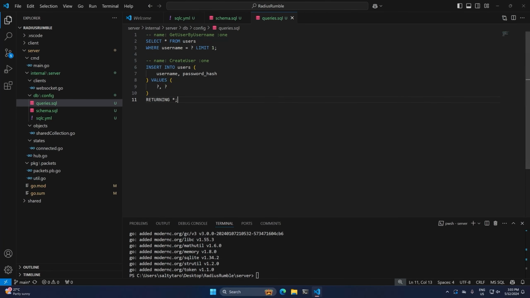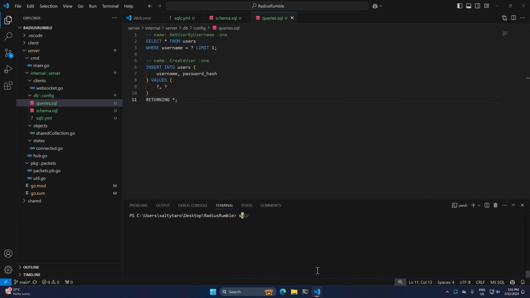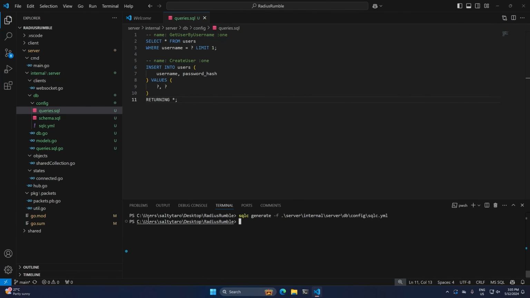So we can save this file now, and we can actually go ahead and try generating code using sqlc. Make sure you are in the root directory of the project. So if you're already in the server subdirectory, we want to come back up by typing cd and then 2 dots like this. Now we should be in the project root. I'm going to clear this. And now we're going to type sqlc generate -f, and then supply the config file. Our config file is located in server/internal/server/db/config/sqlc.yml. When we run this, we should see no errors, but we should also see a bunch of stuff generated inside the db folder.